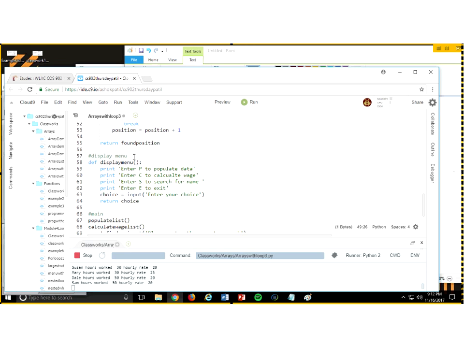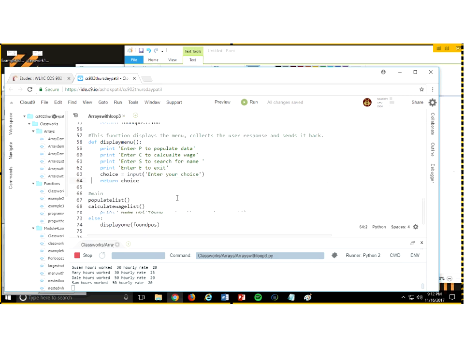So what does this function do? Displays the menu, right? This function displays the menu, collects the user response, and what? Sends it back, right? Make sense? Now, watch here. In the main, I'm gonna call display menu.